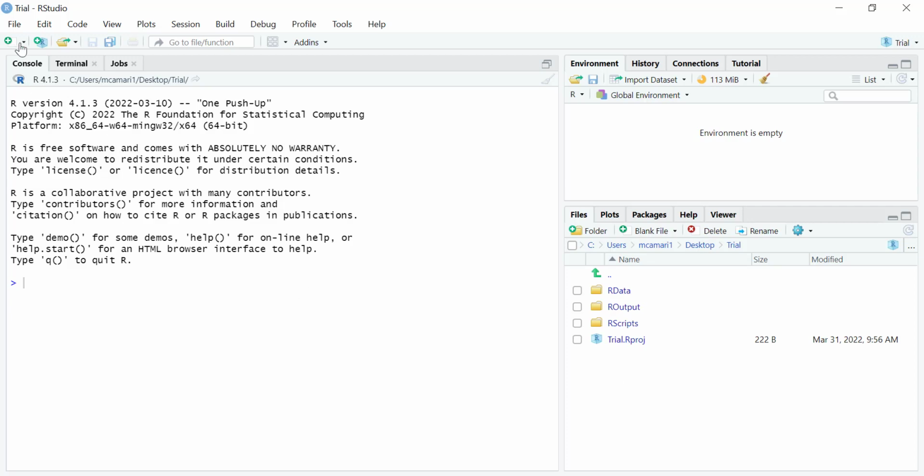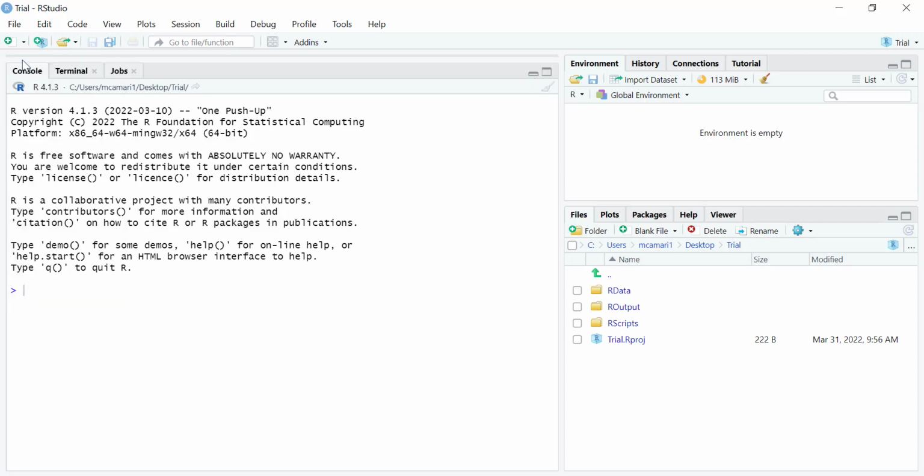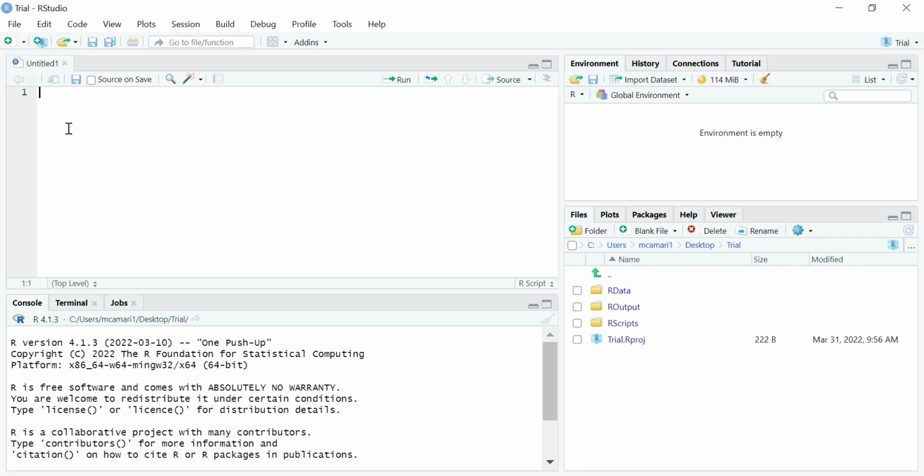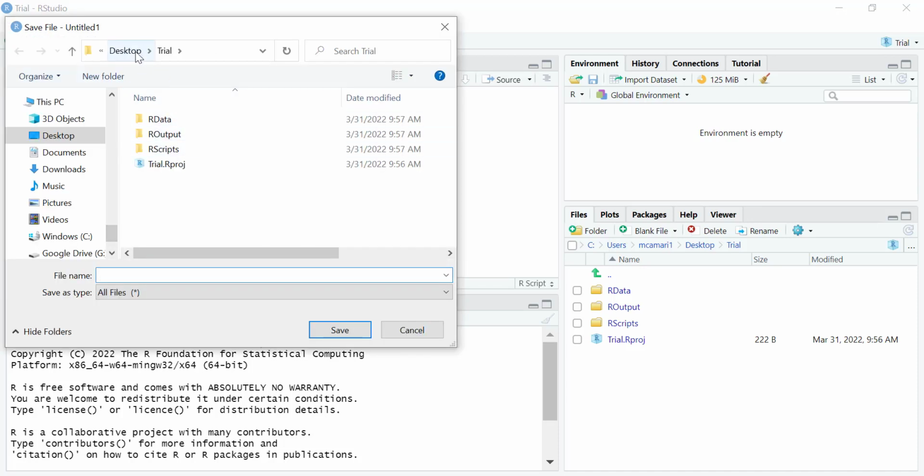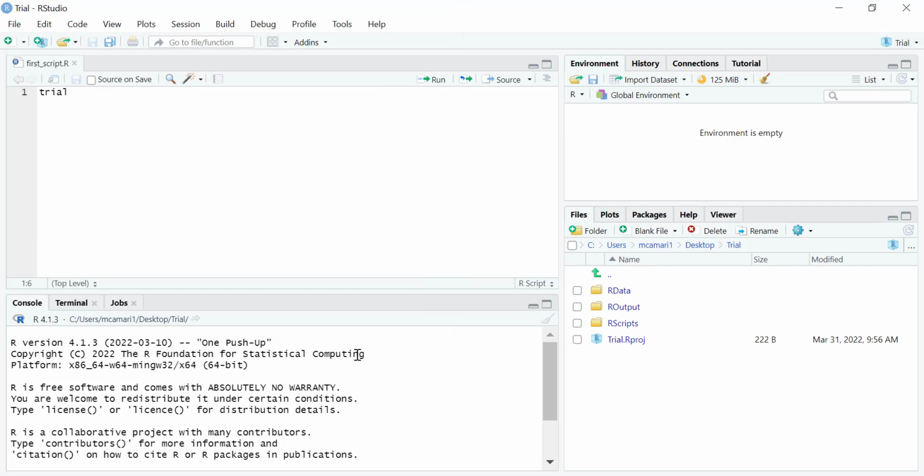And I'm going to need to create a new script file because I got rid of the other one. And then I can go ahead and type something and save this, and it automatically comes to my trial folder, and I can save it in the script files. Call this first script and save, and it shows up over here.